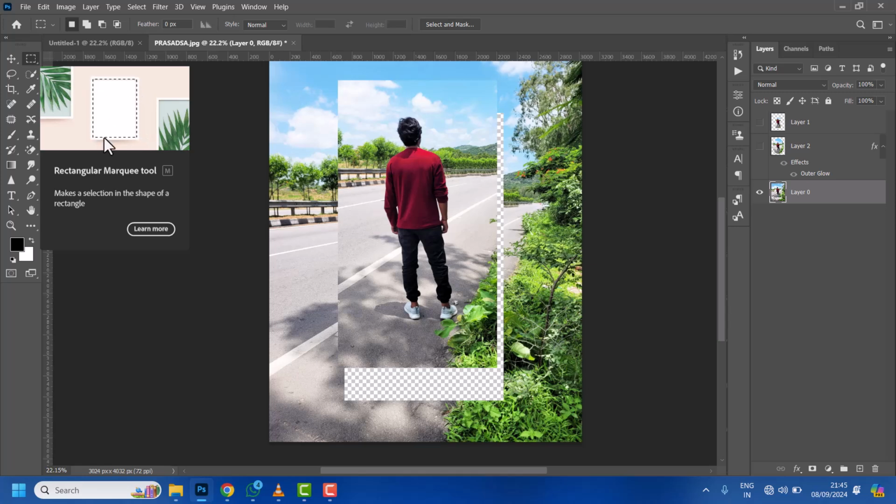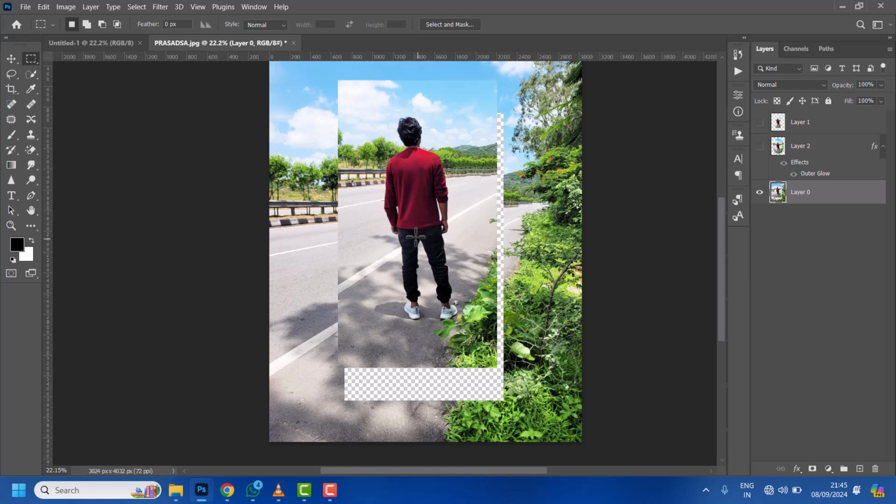Here, the rectangle marquee tool. Simply click and drag and make a selection. To make a perfect square, I will select here and hold the Shift key. You can move the selection before finalizing by holding the spacebar.